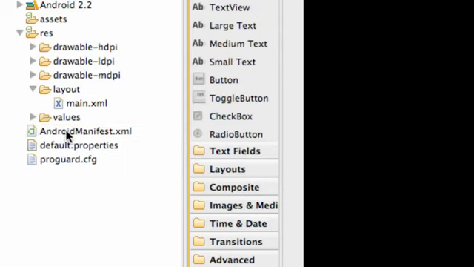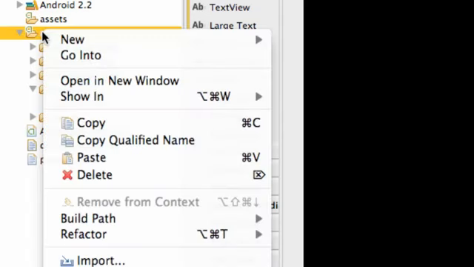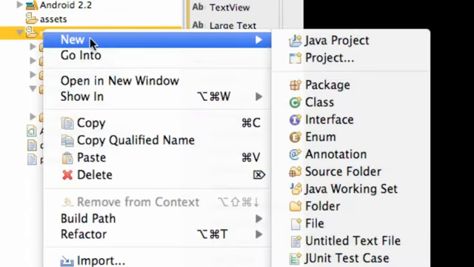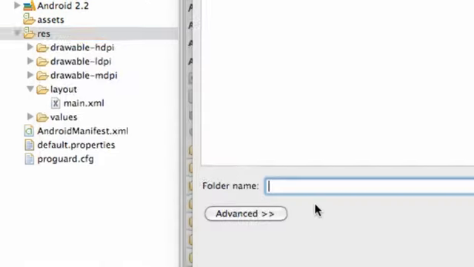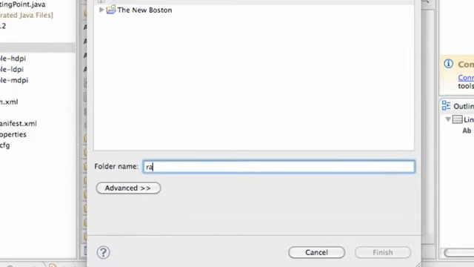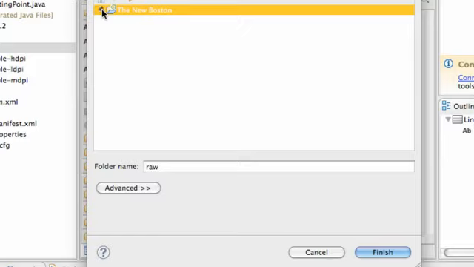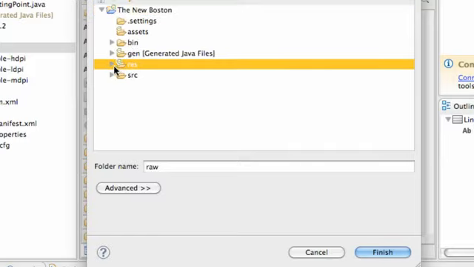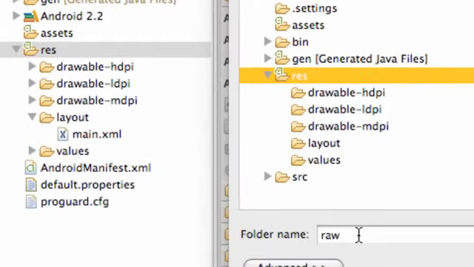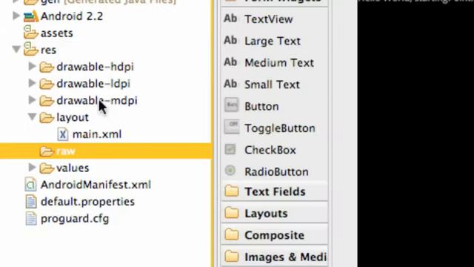What we're going to do quickly, I'm going to add two new folders. We're going to right click on a resource folder right there and go new folder, and we're going to spell this folder raw, our raw folder, and we're also going to select this package, make sure it's in the right place, and make sure it's the resources, and all lowercase raw, hit finish, and this is where we're going to save some sounds for our application. So that's going to be useful.